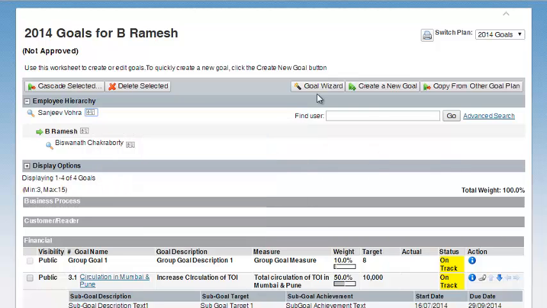For creating goals, you have two options. First is the Goal Wizard. Second is the Create a New Goal button, which will provide access to the goal library. Let's now go through the Goal Wizard. This offers a step-by-step guide to systematically creating effective goals using the SMART window. To start, click on the Goal Wizard button.